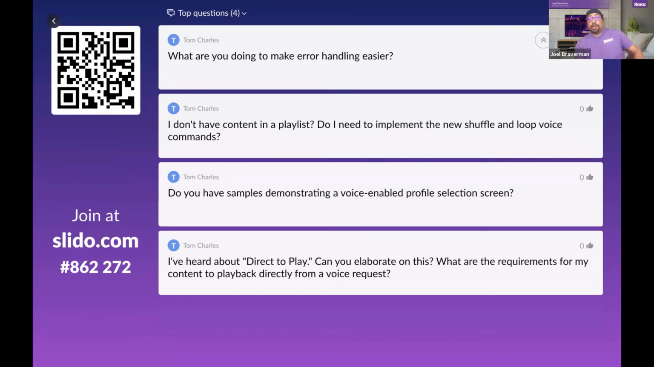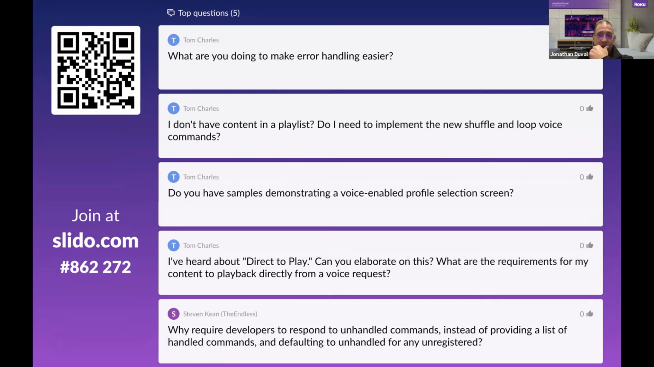Okay. We've got a couple questions that we seeded. Do you have any sample applications demonstrating how a voice-enabled profile selection screen works? Yeah, well, so we've updated the GitHub. If you go to GitHub/Roku Dev, we have a transport control demo, and we've updated one of them, the transport control custom UI with the voice control, new voice controls, and also the now playing function.